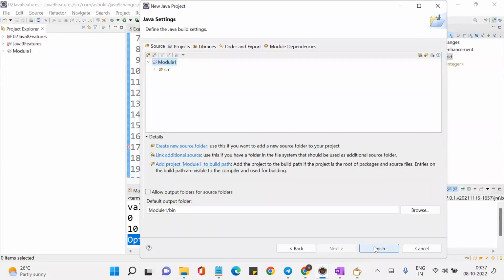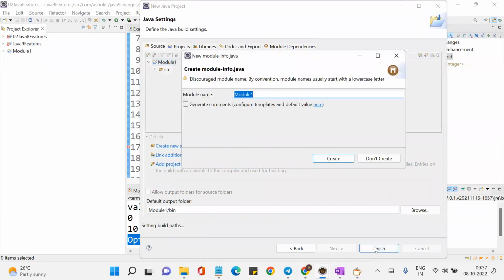So what is the difference between a Java 8 project and a Java 9 project that you have seen? Modularity. Yeah. Whenever you are creating a Java 8 project, have you given anything called module name? No. From Java 9 onwards, we need to provide a module name. Every project will contain one file called module-info.java. So module-info.java will be created.